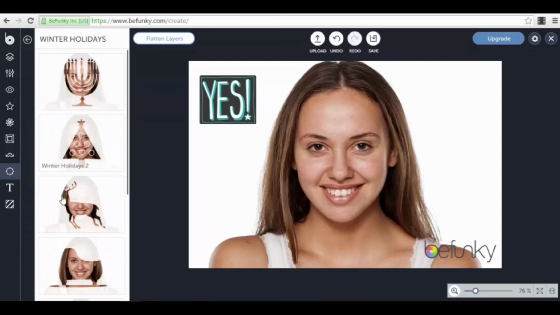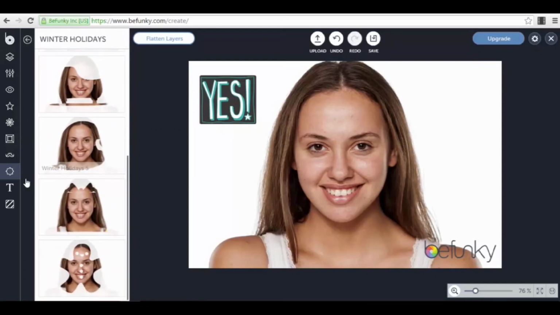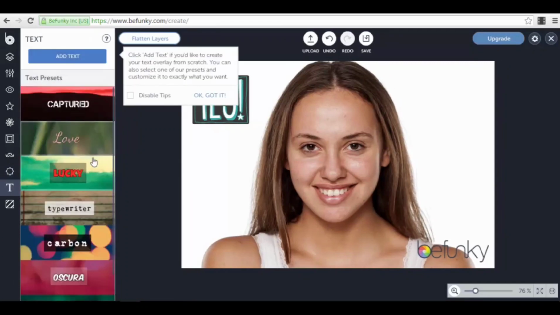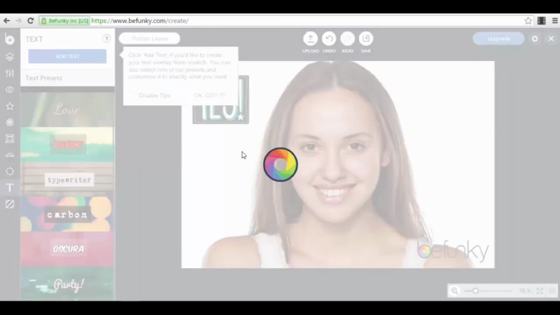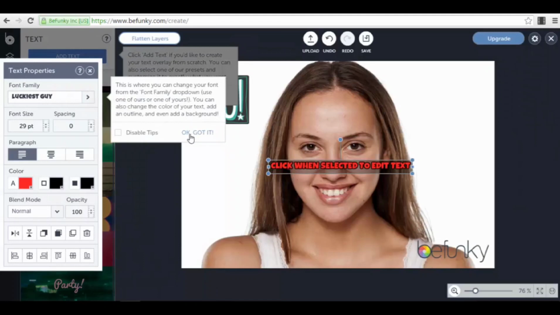For example, the holidays overlays. Then you can add different types of text. For example, my favorite one is this one, lucky. You also get these messages. These are very cool tips that you can use for your images.